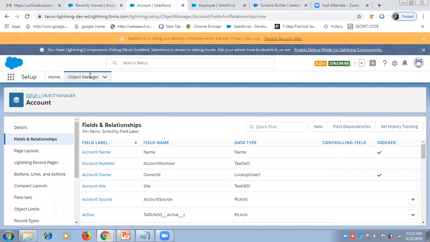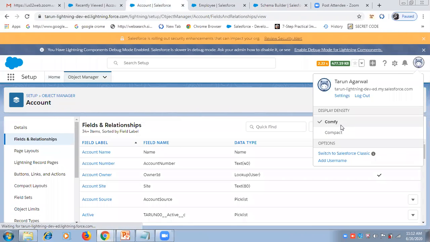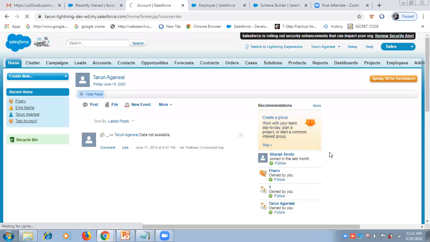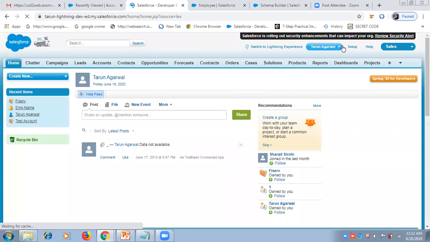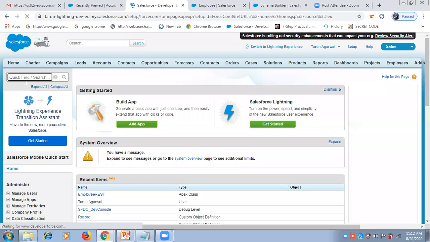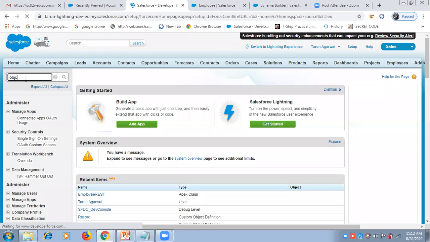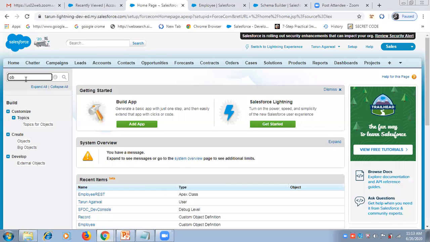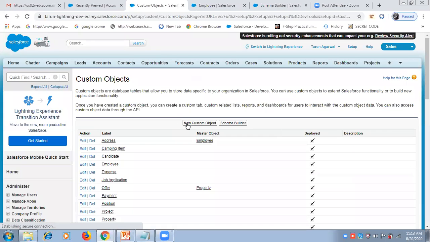For that, let's say we have created a custom object. Here is Setup. We will start with Object, where we can create a new custom object.